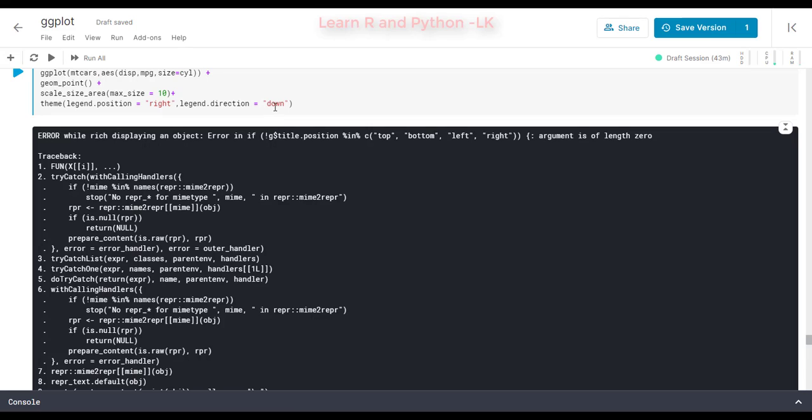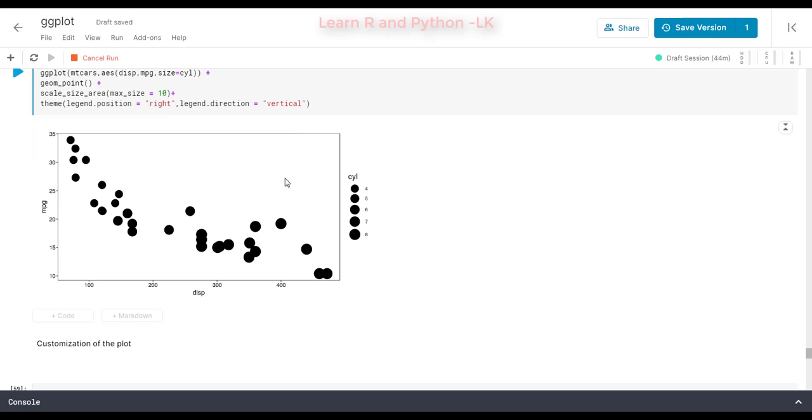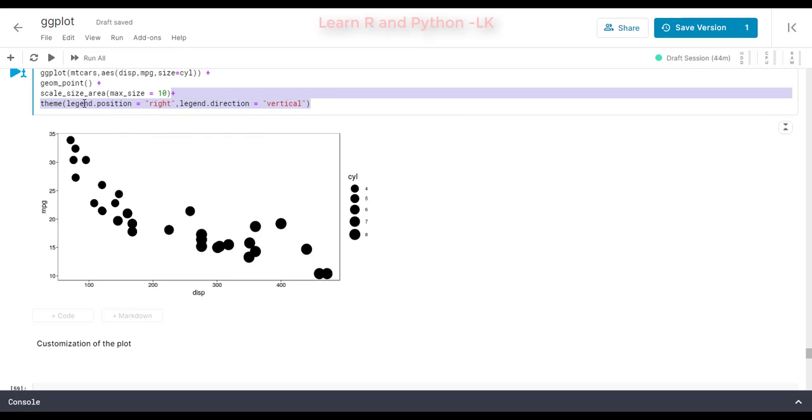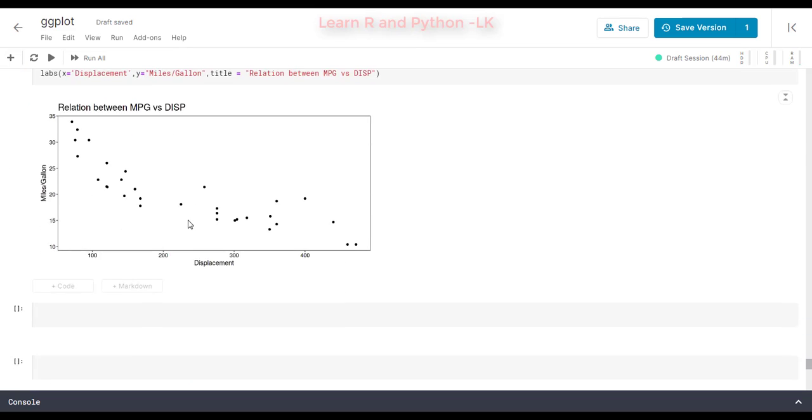Okay, it's not, direction should be, okay, actually I forgot. Actually it has to be either horizontal or vertical. I am going to mention it as vertical. Since it is in the top, it is in horizontal. Now you can see it as in vertical. So if you want to override the existing theme settings, whatever that has been set, you just make use of this theme and you can override the existing settings. Okay.